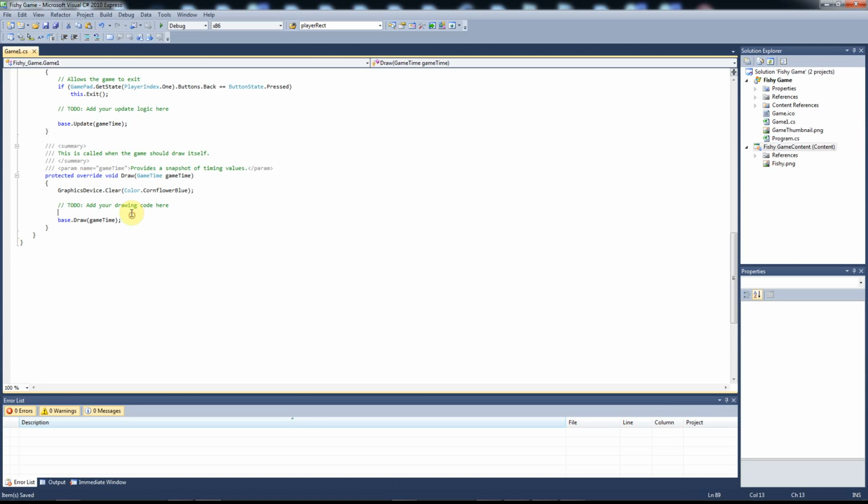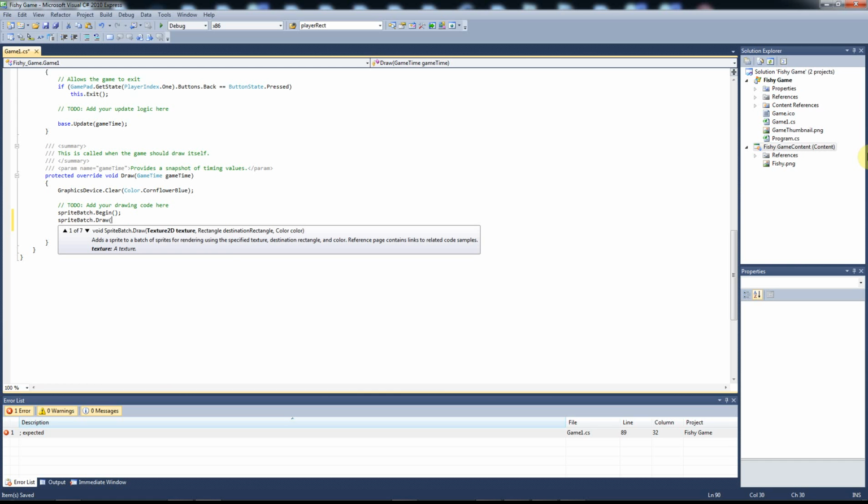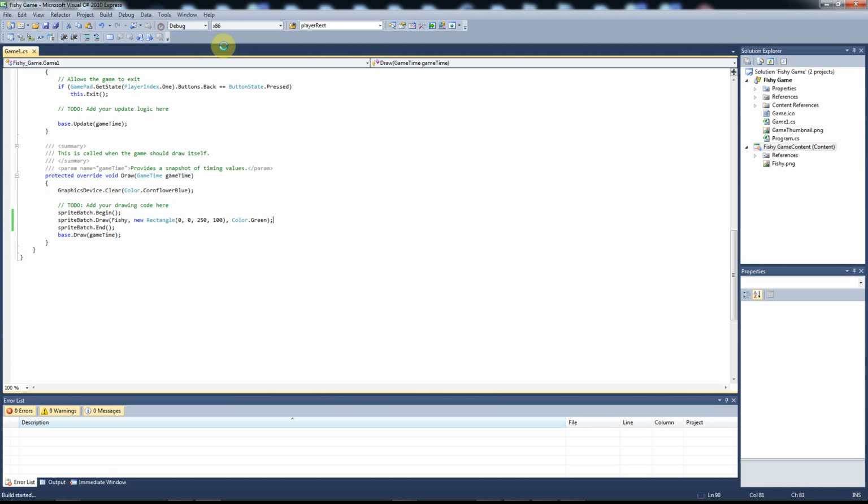Now let's test that it works. So let's do a spriteBatch.Begin. Oops, forgot the thing. There we go. And a spriteBatch.End. In between those, we can do spriteBatch.Draw fishy, a new Rectangle 0, 0, 250, 100, Color.Green. So we can play this.